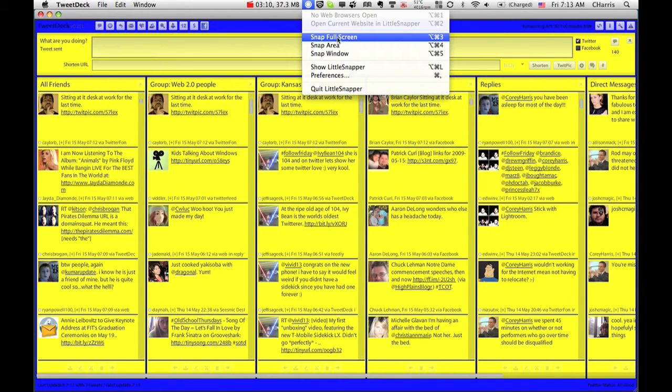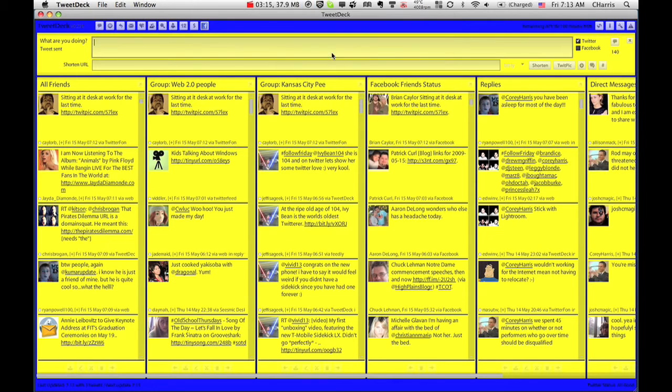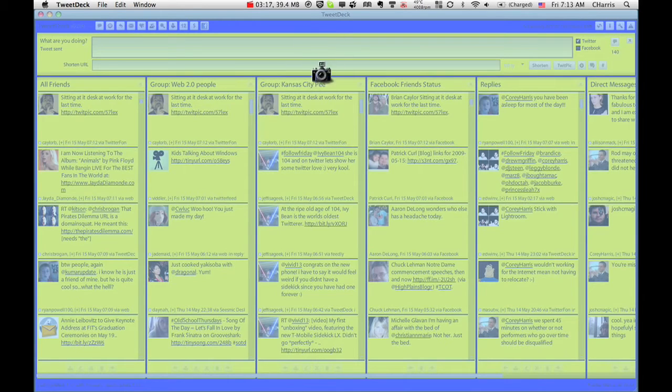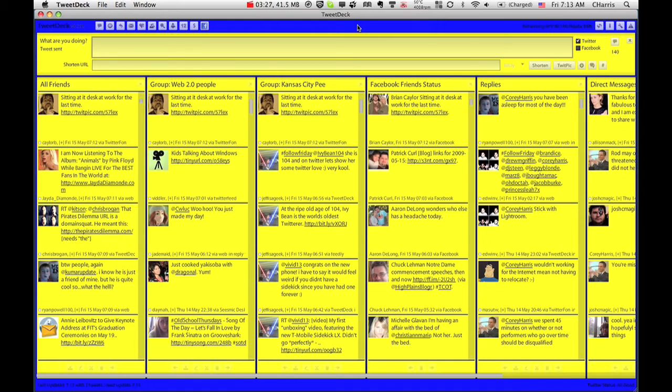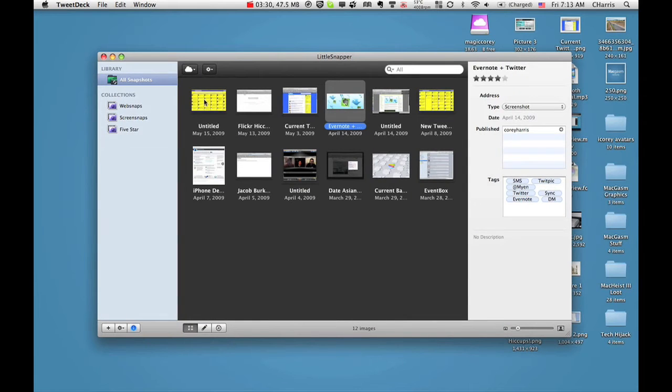So if I want to just snap the window, I'm going to get this little camera here. And it works on almost anything I hover over, any actual window that I hover over, it'll select that whole window. So we select that, and it's done. We bring up Little Snapper again. You can see it sitting right there. So let me just change the name of that to Tweet Test. It's a screenshot, we haven't published it. Give it a couple tags. And it's ready to be published just like that.